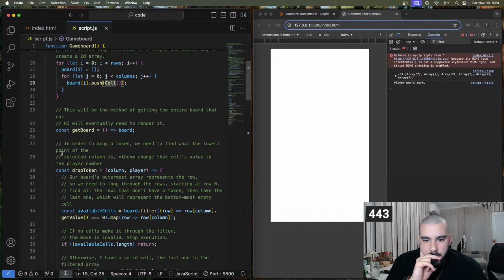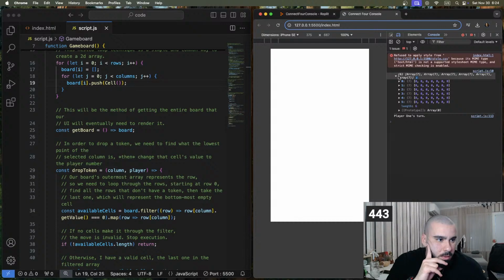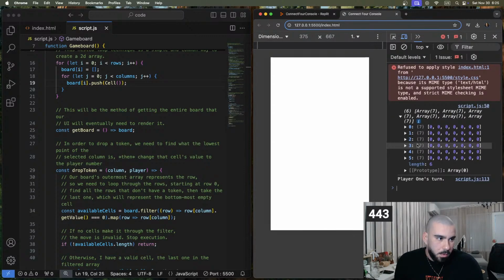Okay. In order, this is the board, as you can see. It has 6 rows and 7 columns. 4, 5, 6, yeah, 7. And as you can see, it's all zeros at the moment, or I actually have to zoom it a little bit. Yep, it's all zeros at the moment, so there are no tokens placed.